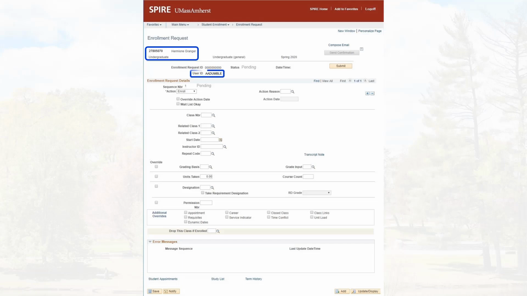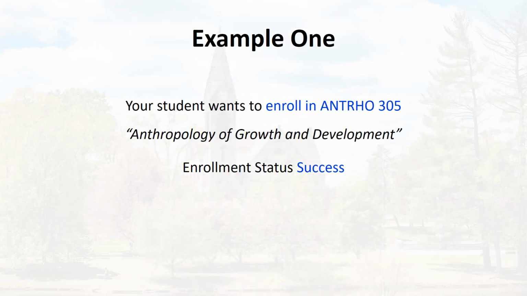Also, near the top of the form, your user ID will be displayed. Since we are logged in as Albus, we will see Albus's user ID. Once again, neither Albus nor his user ID actually exist in SPIRE. Example 1. Your student wants to enroll in Anthropology 305. This is a straightforward enrollment request with no changes or overrides required. The enrollment request status for this example will be Success.